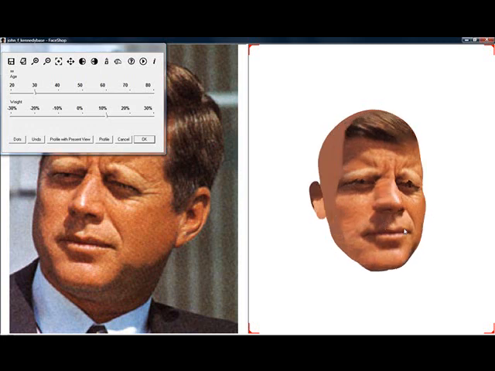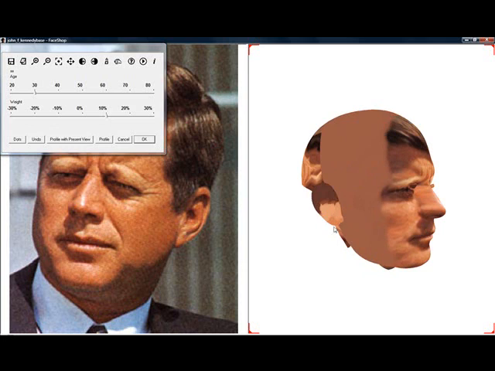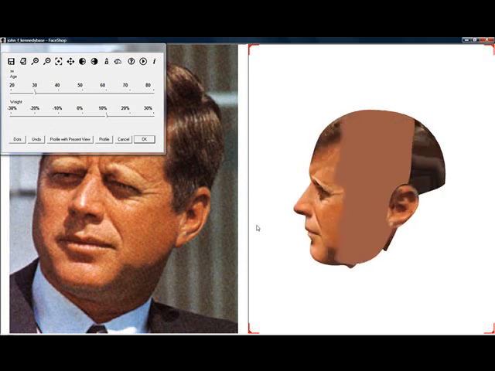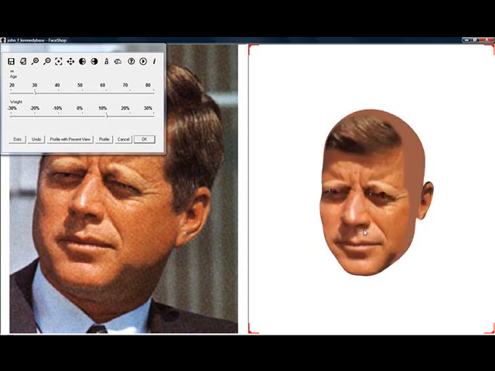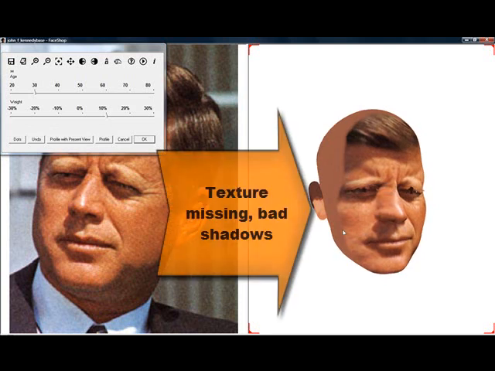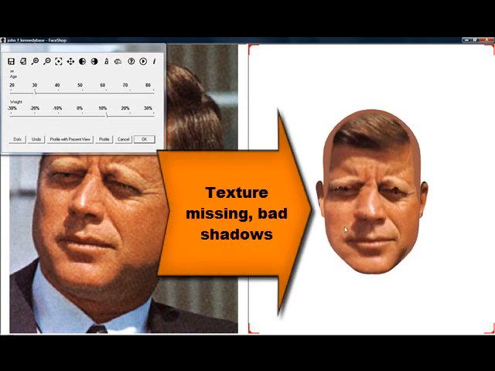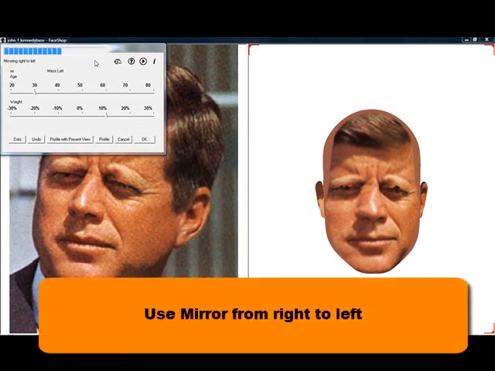As you can see in this example, one side of the face has better texture than the other, in this instance the right side. The left side clearly has problems and bad shadows. Mirroring over the right side to the left makes both sides similar and improves the overall look.